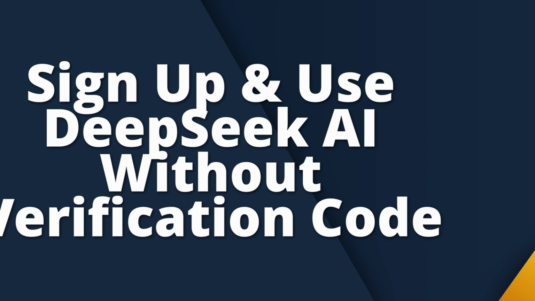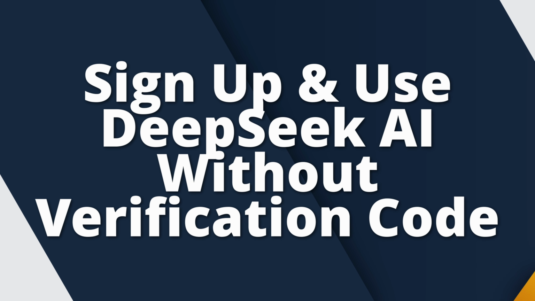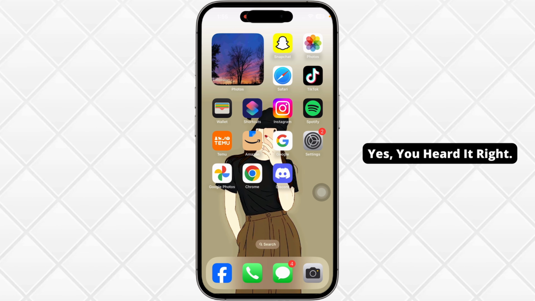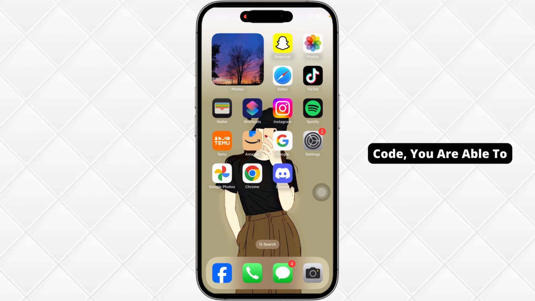How to sign up and use DeepSeek AI for free without verification code. Let's get started. Yes, you heard it right. Now, without verification code, you are able to sign up for DeepSeek. Let me show you how.